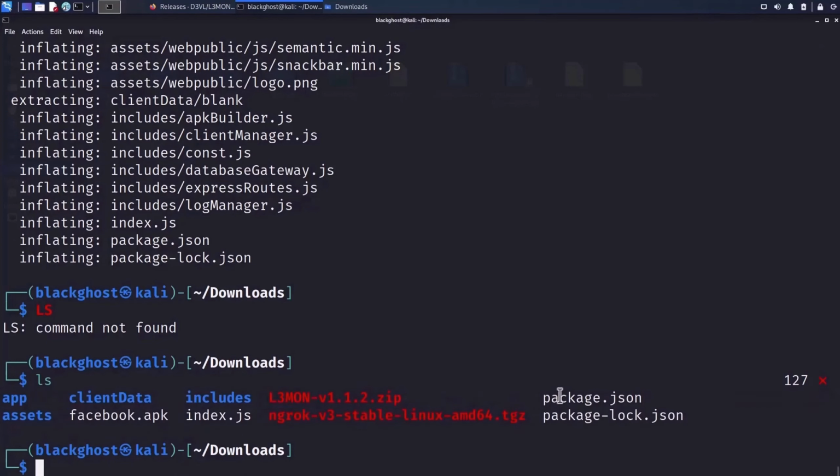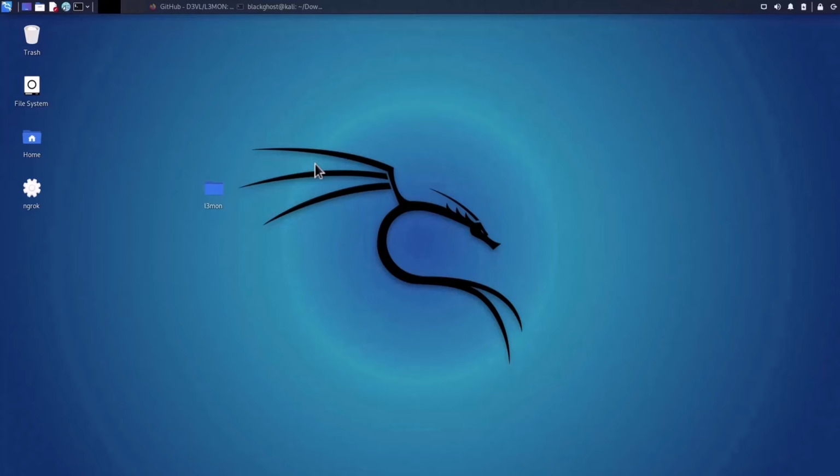So let me just go ahead and transfer all of this file to the desktop and work from there. So guys, I have created a folder named L3mod on my desktop and successfully moved all the files of L3mod inside this folder on the desktop.